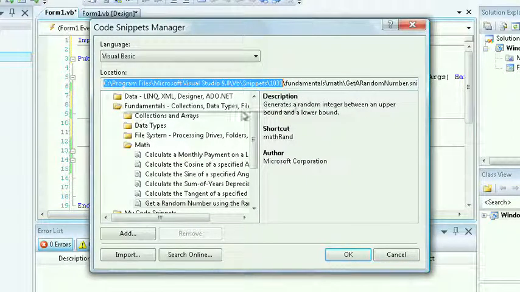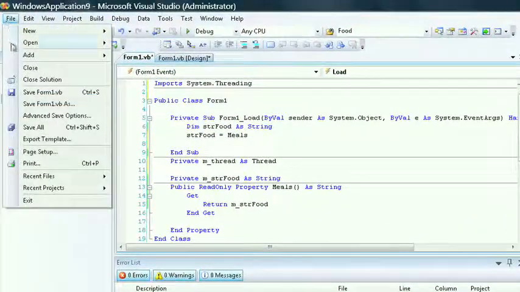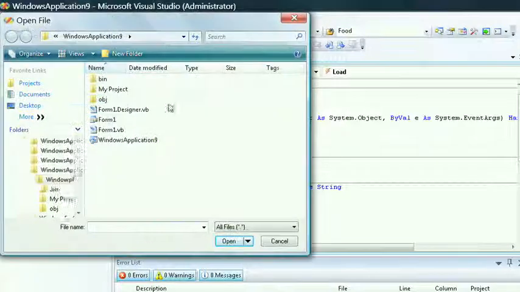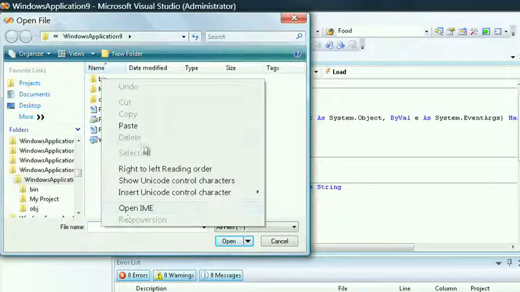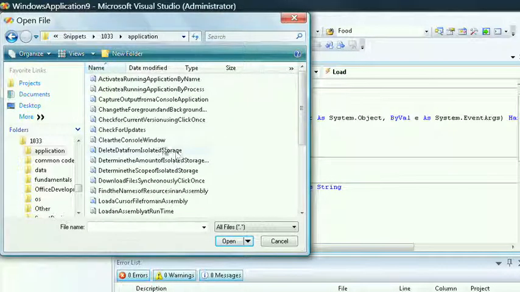You can also import other snippets from other locations that you download either from the web or that you share between colleagues on your team. Select Cancel and let's leverage the path that's in our clipboard. Select File, Open, File. Paste in the path that we copied and select Enter. This will navigate us directly to all the files and categories for the Snippet Manager. As you can see, the categories are named as file folders. By drilling into one of these, for example, Application, I can see all the snippet files that are available.